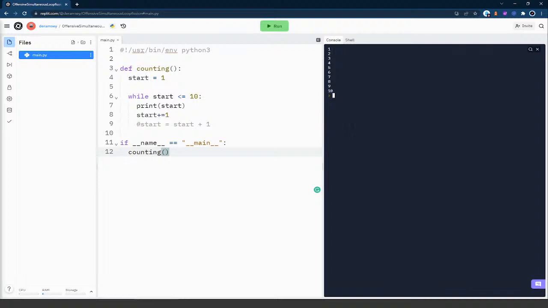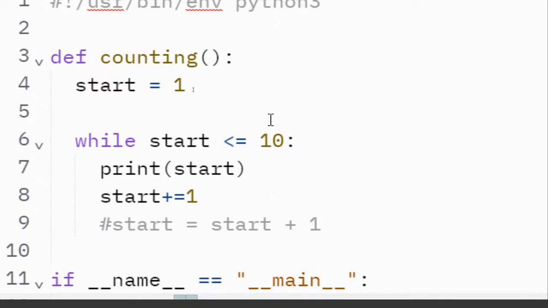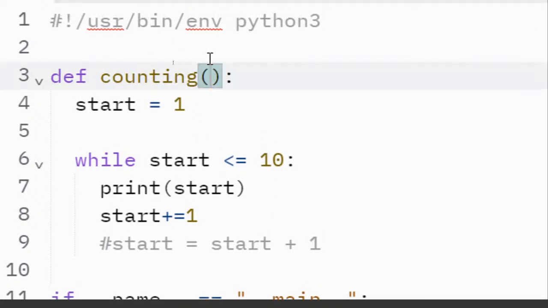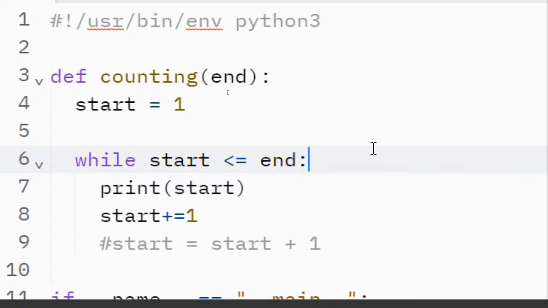So let's look at this just a little bit differently. Right? And let's add something else to this to make this a little bit fancier. Let's use our function to bring in an ending value. So I'm going to bring it in as an argument. So now we won't have a predefined 10 here. We'll have an ending value that we'll bring in. And we'll say, while start is less than or equal to end, we'll print start, we'll add 1 to start, and everything will be just fine.